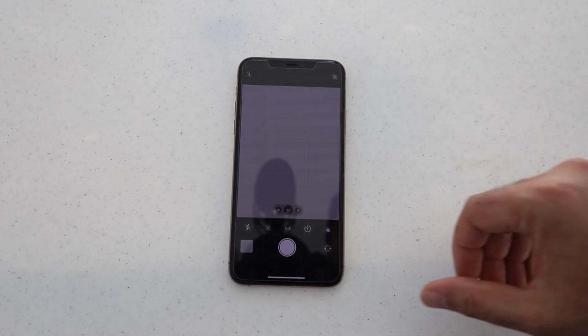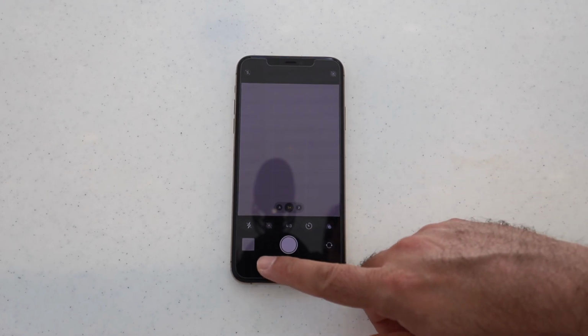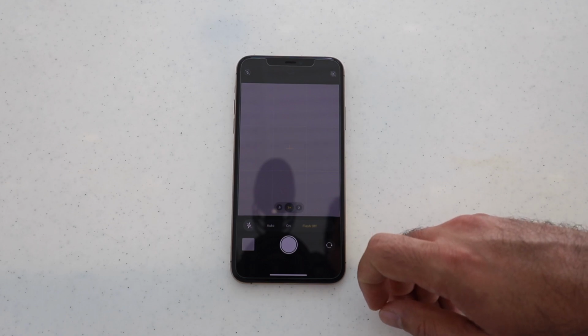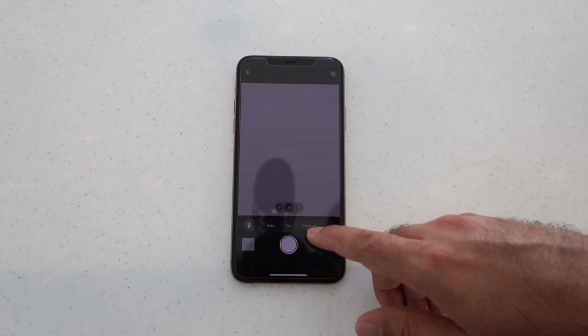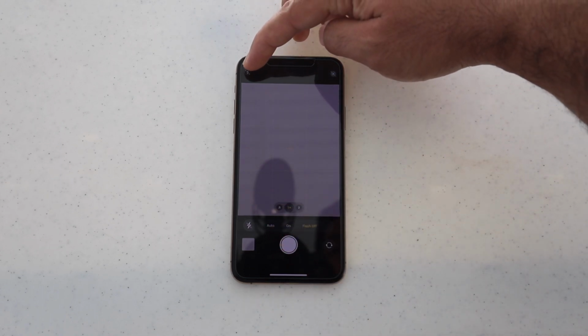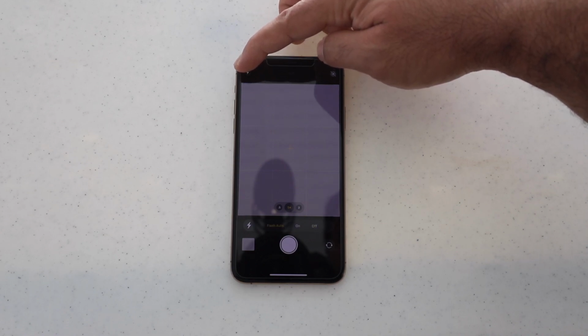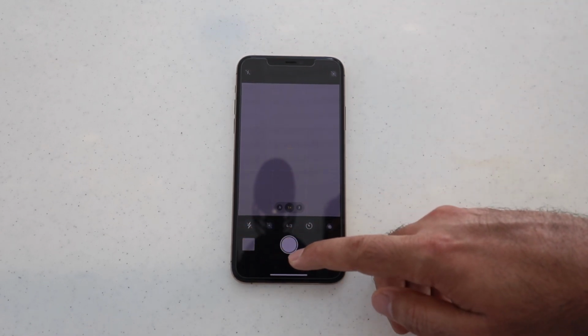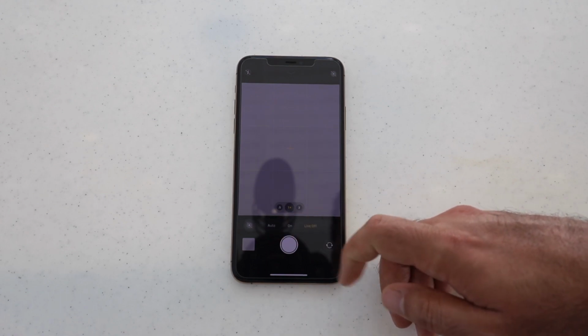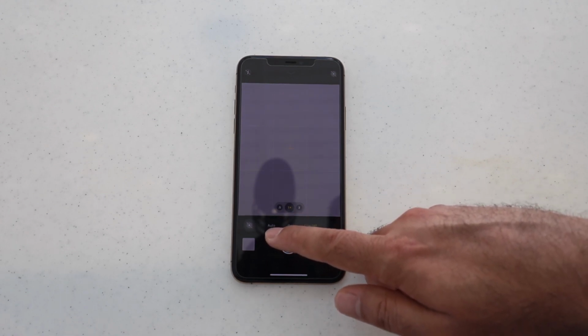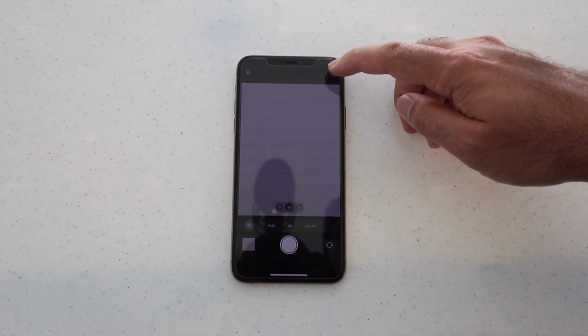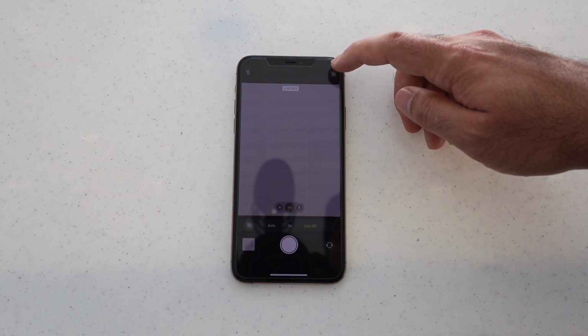Alright, now let's go through this magical menu at the bottom here. So at the far left, we see our flash options, which is auto, on, and off. And when we tap up here at the top left, you'll see that this switches between flash auto and flash off. So if you want to change to on, you actually have to go to this magical menu at the bottom. The next one is live photos, also auto, on, and off. And same thing at the top right here, when we hit the icon, it also switches between auto and off.